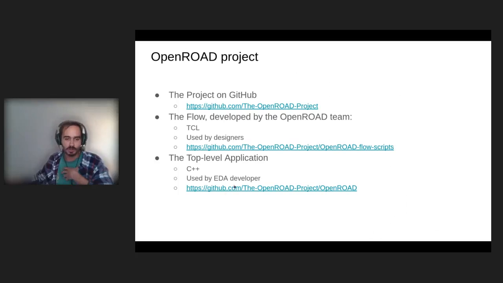And this one should be more used if you are an EDA developer, if you want to make changes to algorithms inside of the flow itself. You should use this last one. But if you just want to play around with the flow, maybe generate a GDS2, you should use the one in the middle, which is the flow as a whole, right? And it uses the guides, let's say, the tool to produce the designs, right?